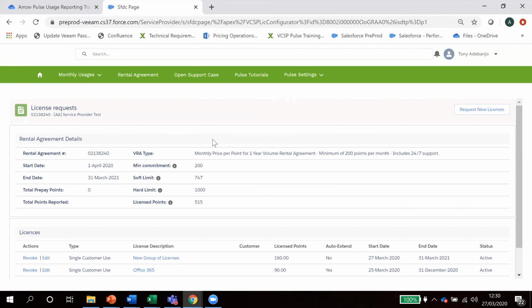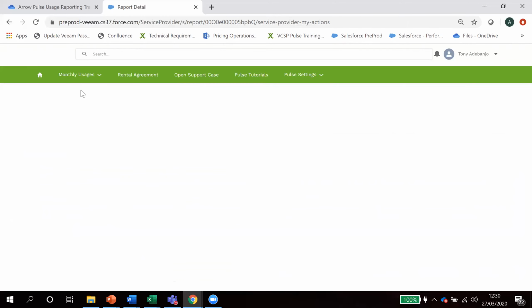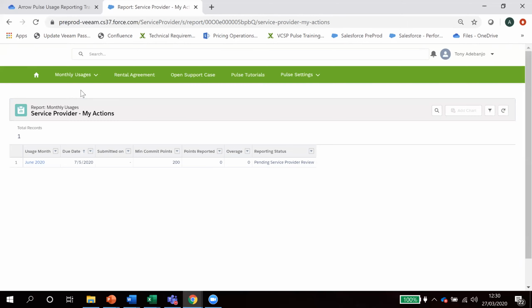That's good. Okay, so everybody, the last section that we're going to look at is going to be around the usage reporting. So like I mentioned, when you log into Pulse from ArrowSphere, you will be brought to this page, which is My Actions, or the service provider My Actions page. You would find the relevant month you want to report on.